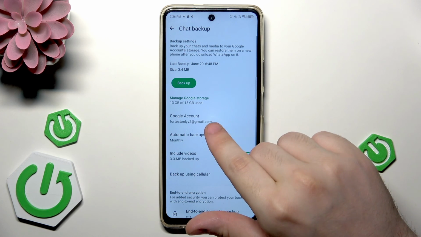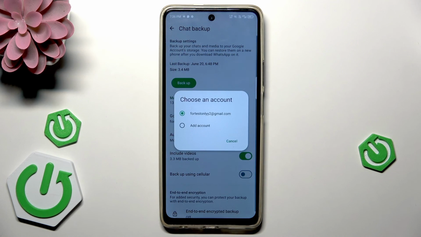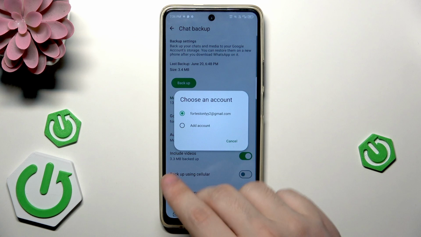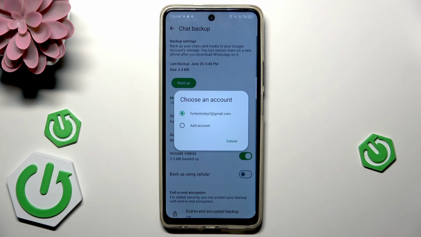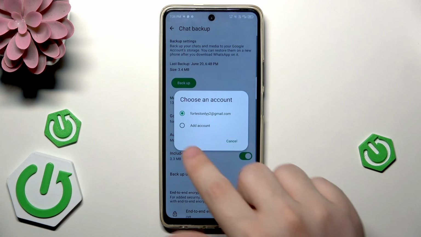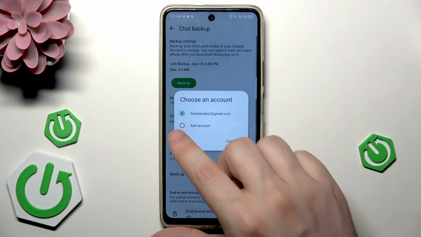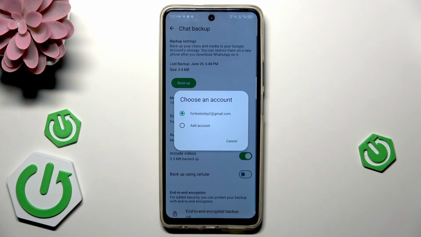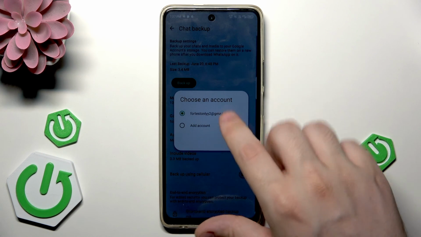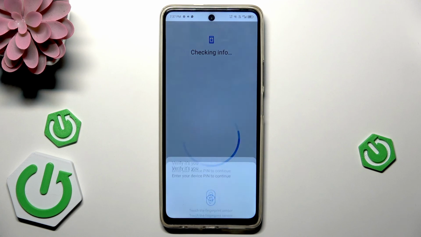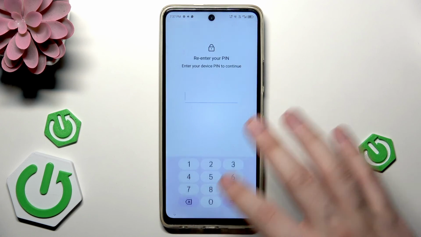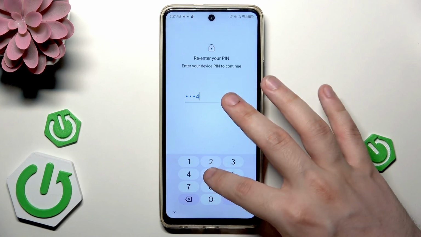And now, under the Google account, we have the Google account that we are currently logged into on our device in our settings. And on that selected account, our WhatsApp backup will be saved and stored. So, for example, in the future, if you want to restore your backup, you'll need to be logged into the same Google account that you can see right in here, the one which is selected on your device, of course. You can also click on Add Account if you want to change it and add another one. It's completely up to you.